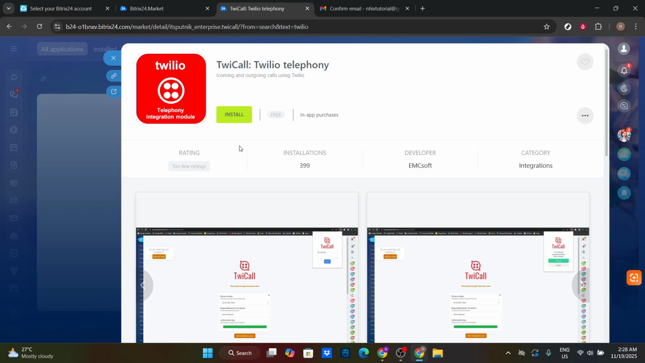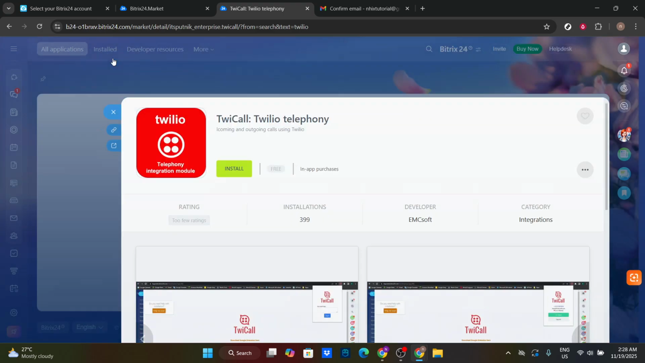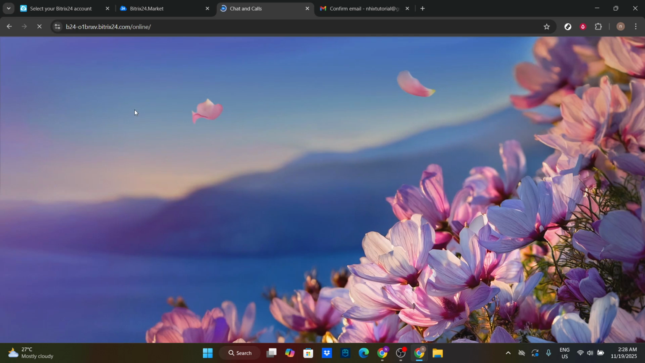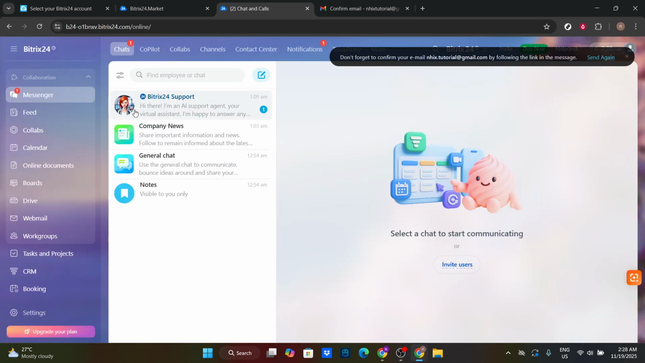From here, you can initiate calls from contact or deal records using the built-in dialer, log call outcomes, and keep call history in your CRM. That's it. Your Twilio integration is ready, and you're set to make calls from Bitrix24 with everything tracked in one place.